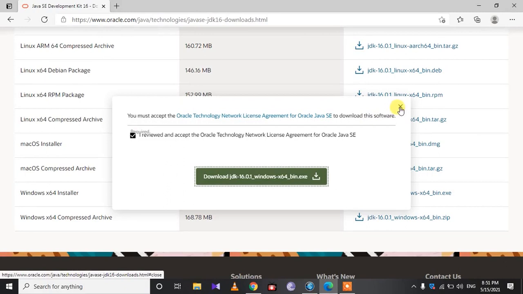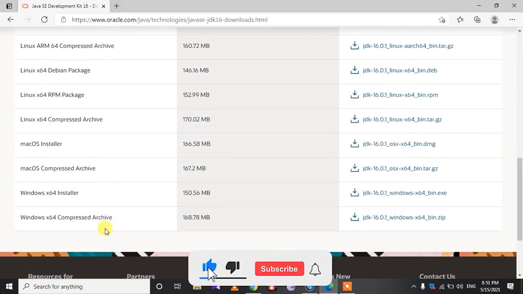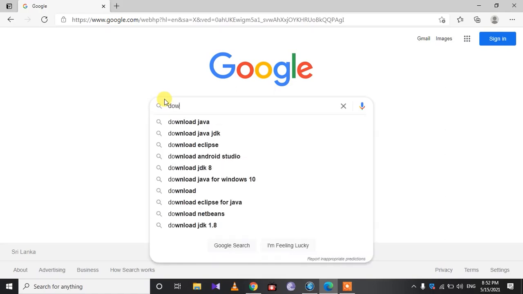Now our JDK begins to download. I am exiting from the window. Next I am going to download the NetBeans IDE. First I am typing download NetBeans in the search bar.